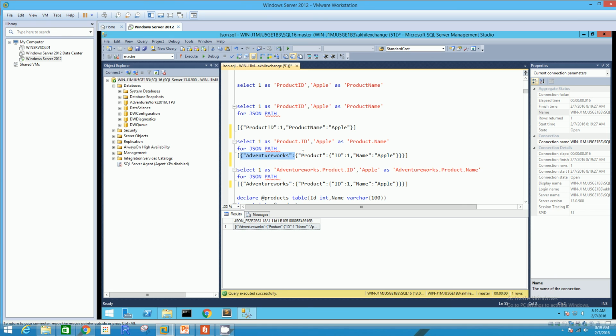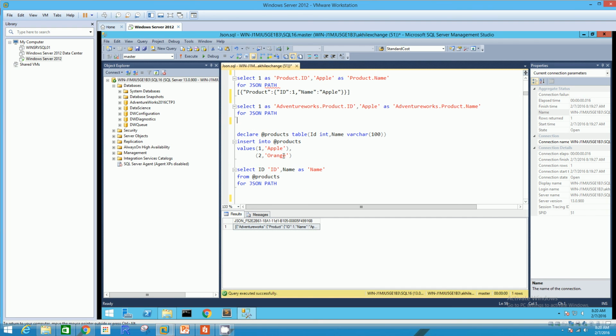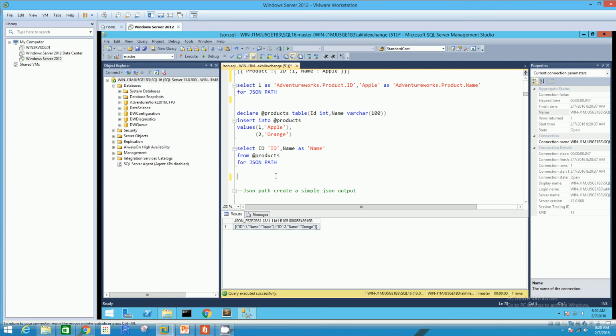The ability of FOR JSON PATH to convert this into JSON data is a wonderful feature that allows programmers to dynamically transform data into JSON in a much easier way. If I declare a table of products and insert two rows into it, with ID and name, Apple and Orange, and extract the JSON data here, you would see two key-value pair documents separated by a comma. So there is one row, and sorry, there is a second row. These rows are separated by a comma, and each column is represented as a key, and the rows as values, and everything is enclosed in an array bracket.